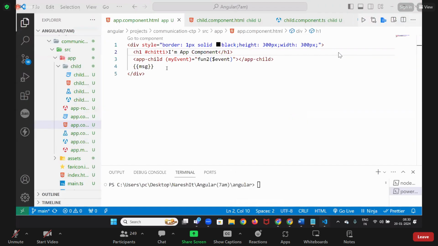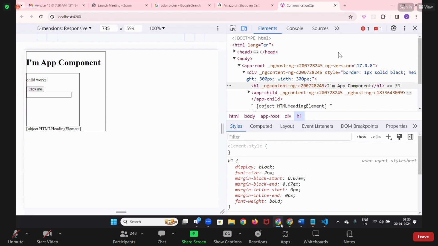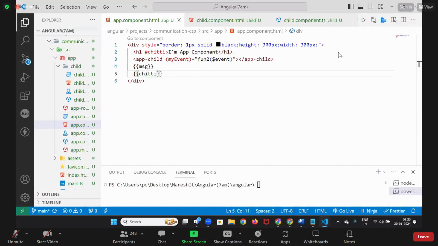But still you can do complete manipulations. What are those manipulations? I will write it here: chitty. If I go here, I can print the whole HTML heading element. Now I will write chitty.textContent. Whatever the text content inside chitty, I'm printing it in the HTML only. In JavaScript, you would use getElementById, take the text content and manipulate it. Now that thing you can do directly in HTML only. So you will take one element, give that element one name and you can use it next time also. Now see, the app component came.